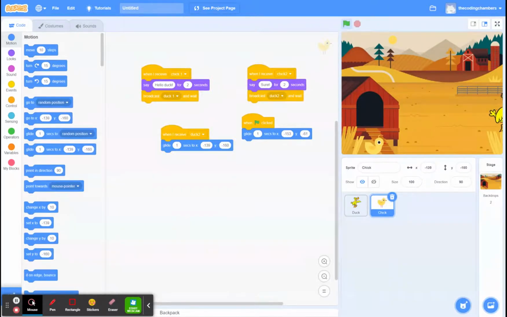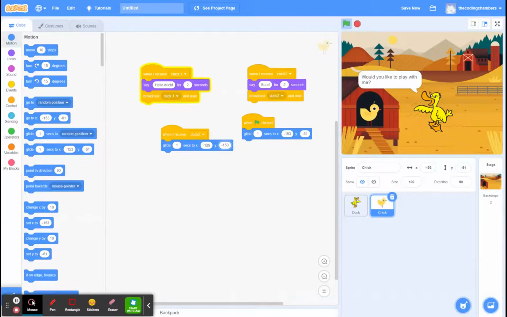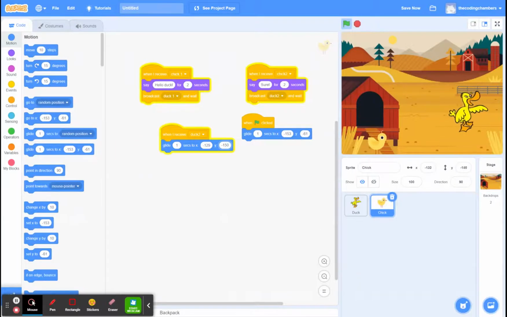Oh, it's getting a little bit closer, but he needs to go over just a little bit more. So let's say 129. And then 160 was still a little bit too much, so we'll try negative 150. Let's test it one more time, and no matter what it is, we'll just leave it that way. Oh, that's actually pretty good.